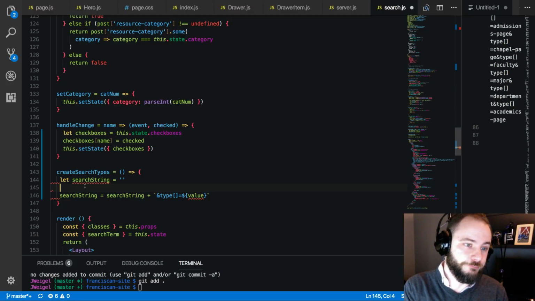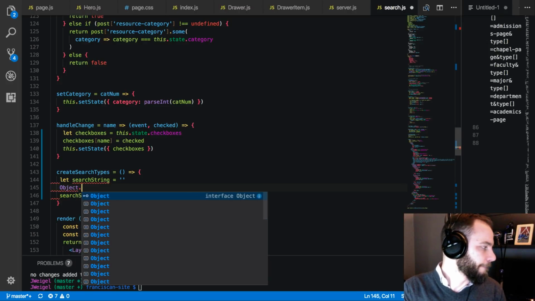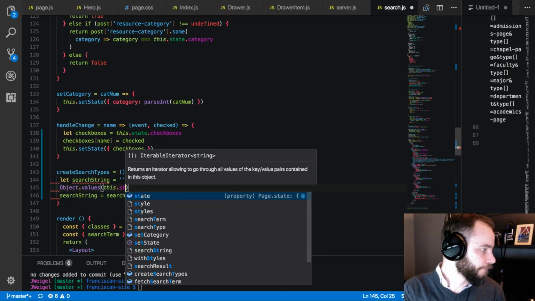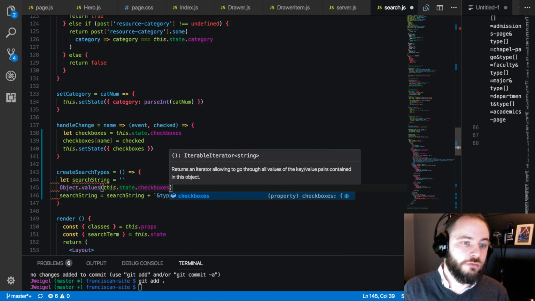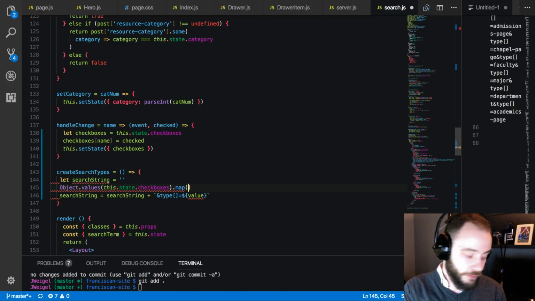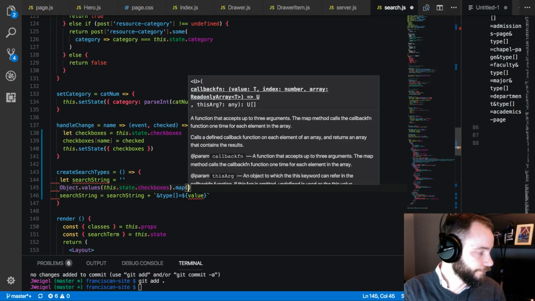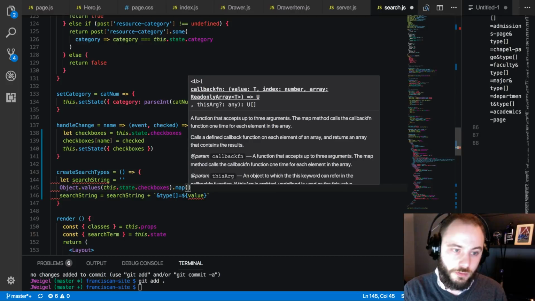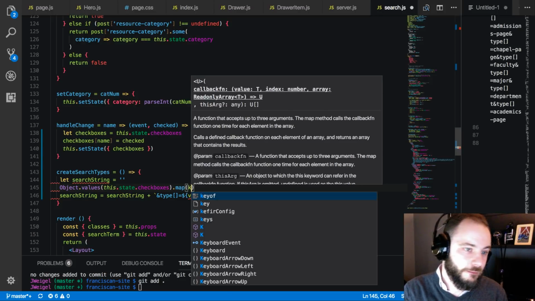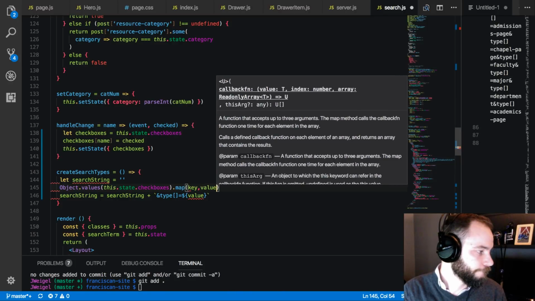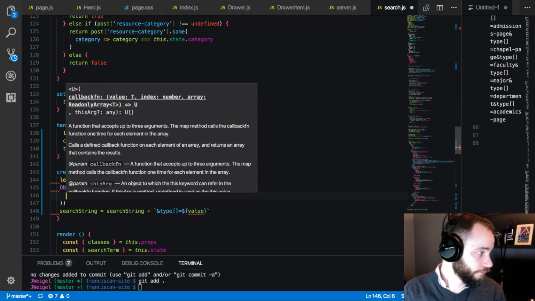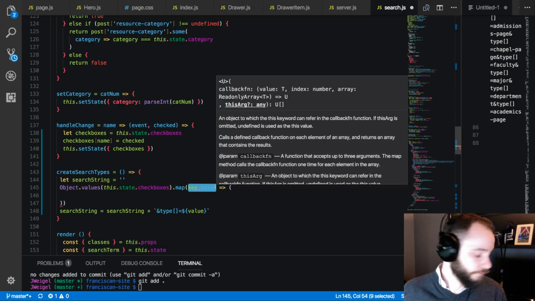Okay, so we're going to do Object.values, state checkboxes dot map, and we're going to do key value. Oops.